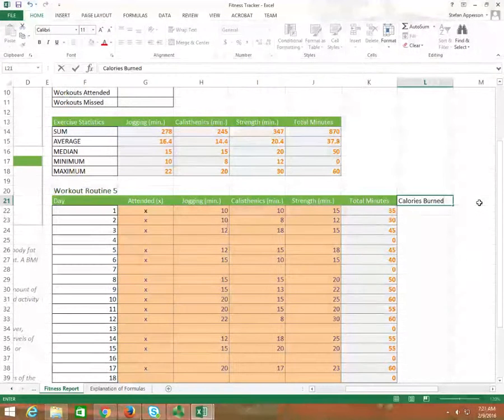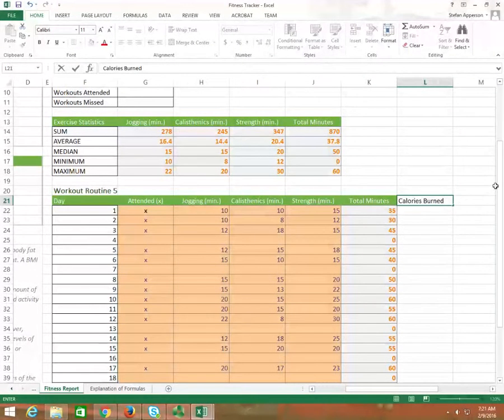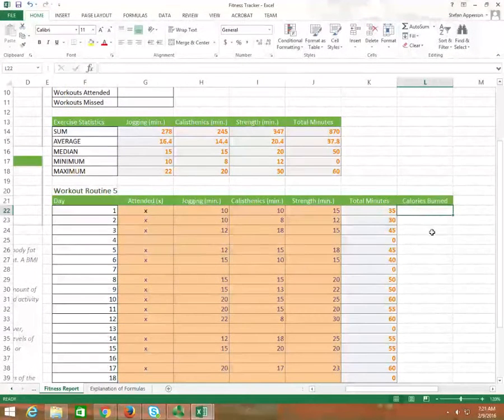Don't need to scream that. Calories burned. And then in cell L22, click on L22.